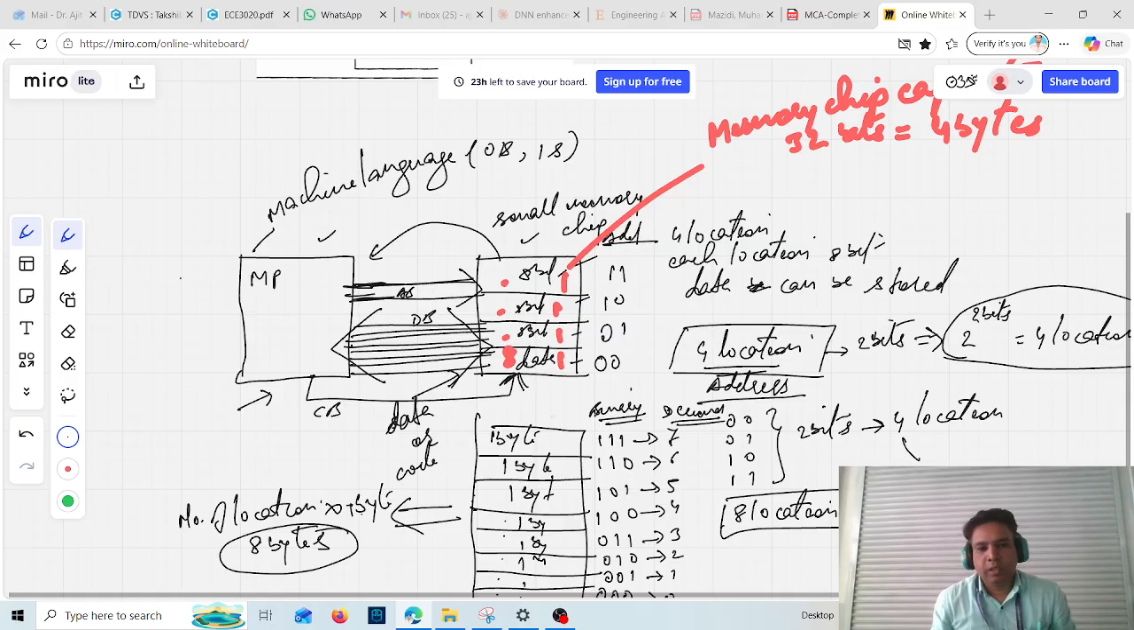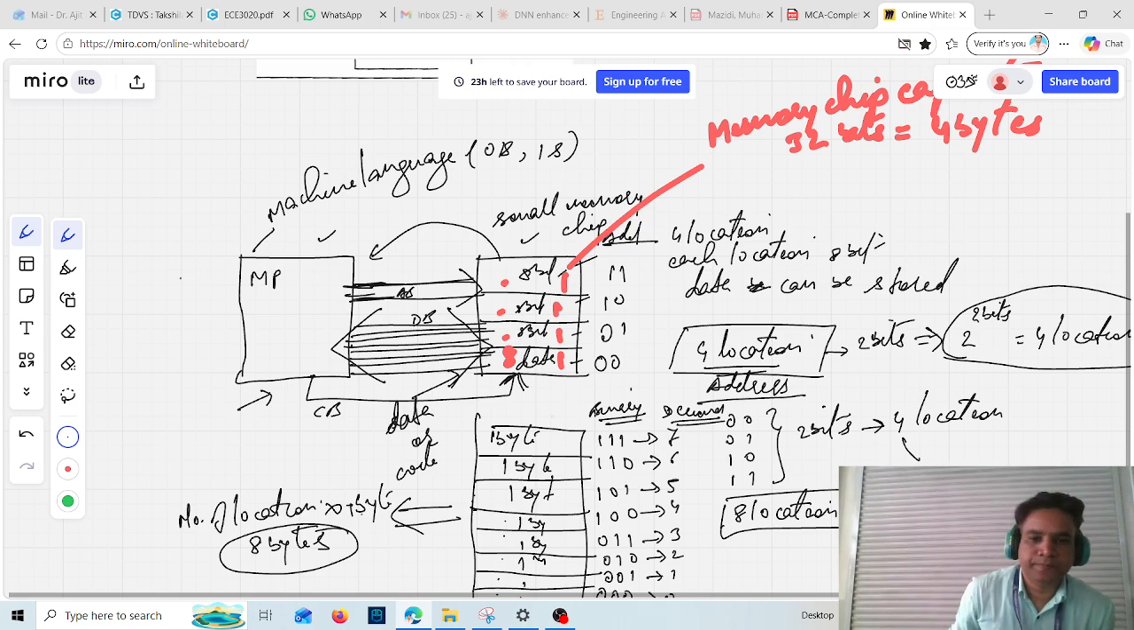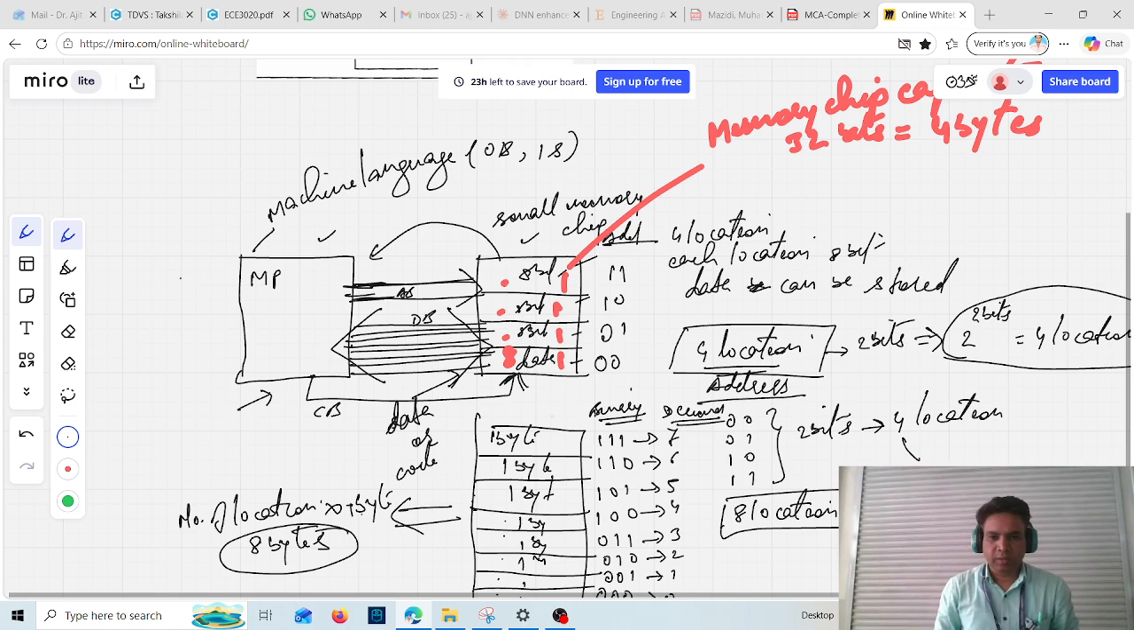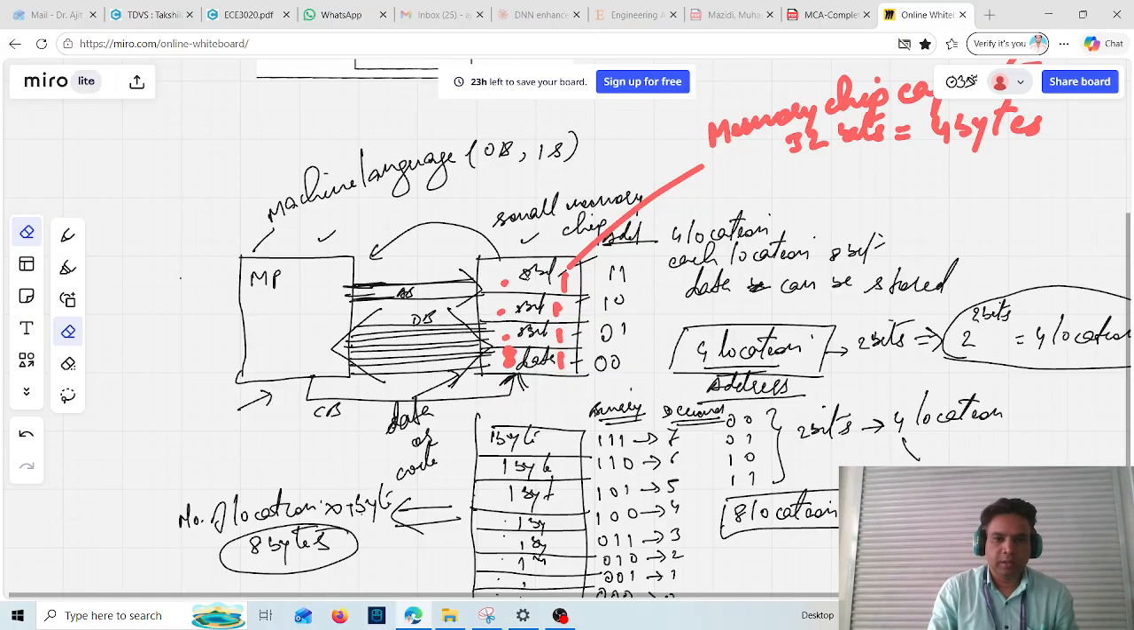Now let's see how it actually works. Let's say that here 8-bit data is stored. Let us assume that this 8-bit data is something like this: 0101, that is 5, and 0010, that is 2. This is the 8-bit data which is stored here, and let's say the processor wants to fetch this data. So how is it going to do it?